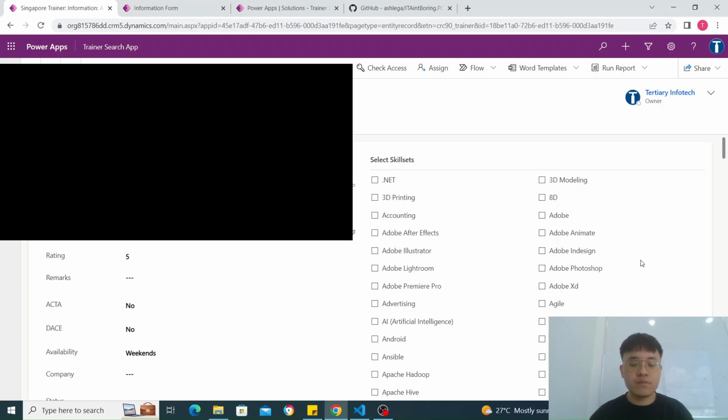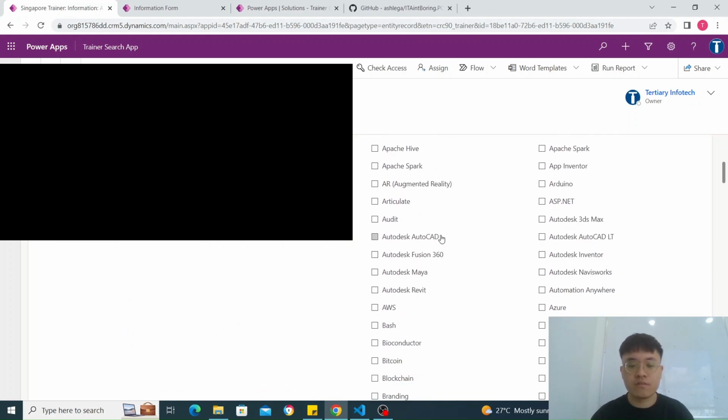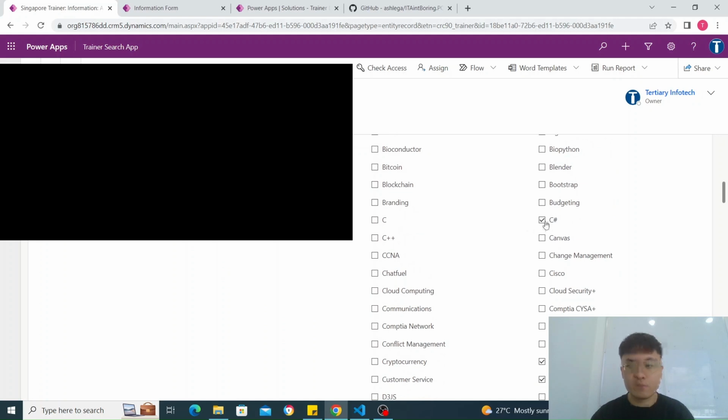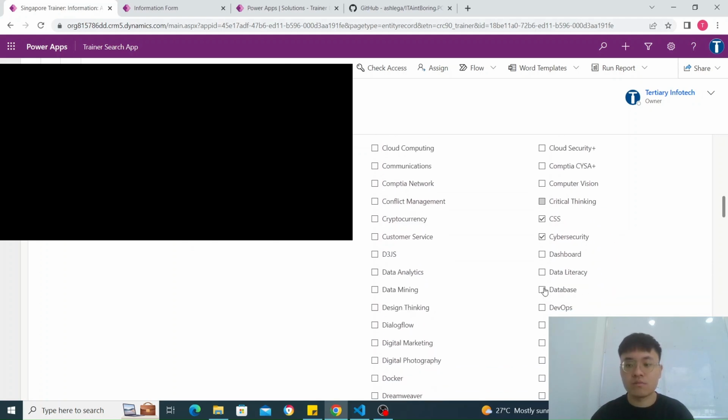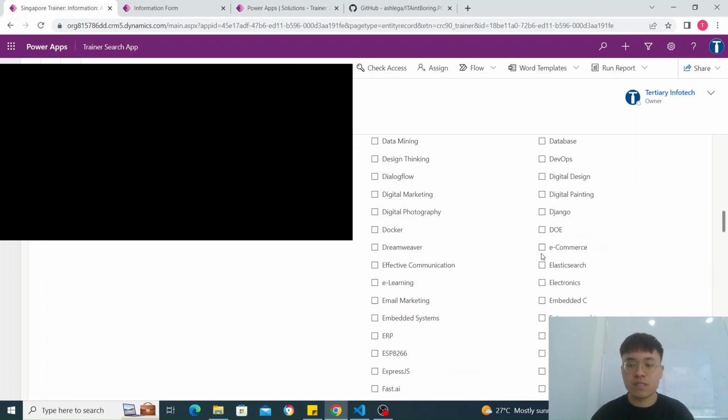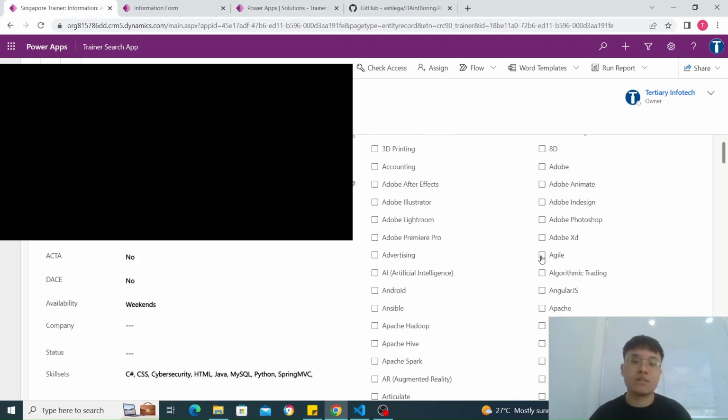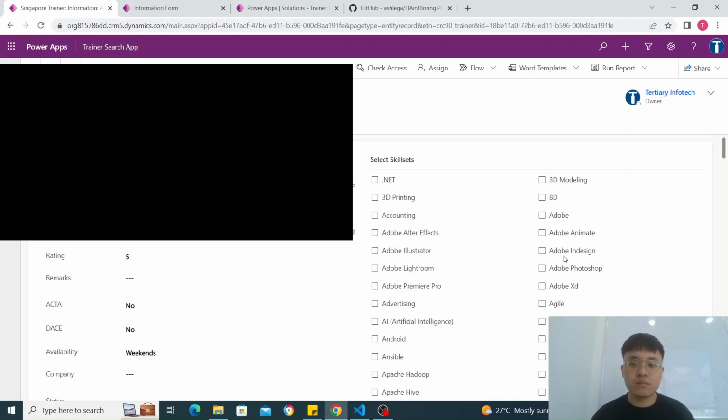Okay, in this video, I'm going to show some of the new updates that I have in my trainer search app. So as you can see here, this is my trainer form, and on the right here, there's this new component called select skill sets. This is a checkbox list of all the available skill sets that I have, and when you click on the checkboxes, you will mark which skill sets the trainer has, and then you can save it, and then the trainer would have updated skill sets.